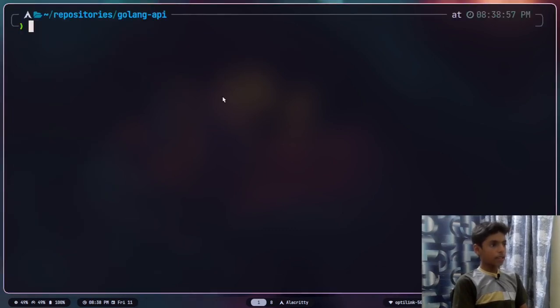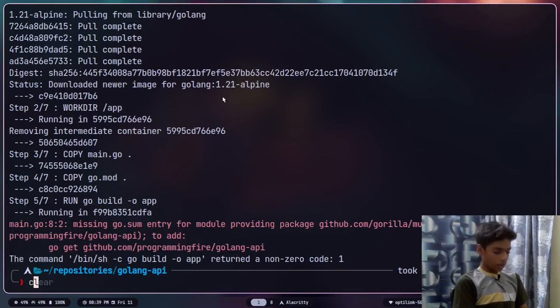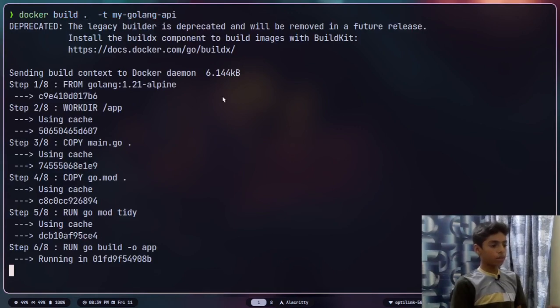Wait, this is my Vim window. Here is where I have to build. Okay, so we finally got to this point where we're building the actual application, and it's just gonna build and run that. That's as simple as it is.